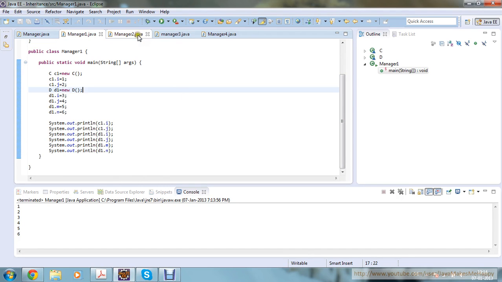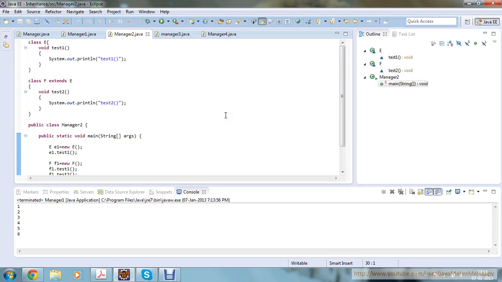Now moving on to the next program. In this program I have defined one class, class E, and one method. Inheritance can also be done with methods. You can inherit the class, and all the methods will also be available in your implementing class. Now class F extends E, so test1 will be available in class E and class F.